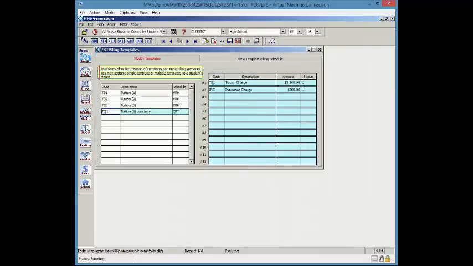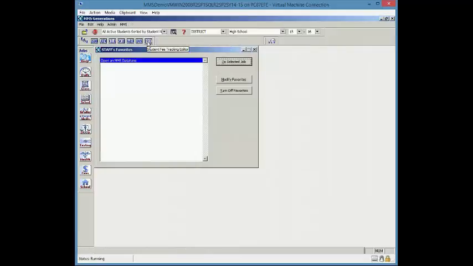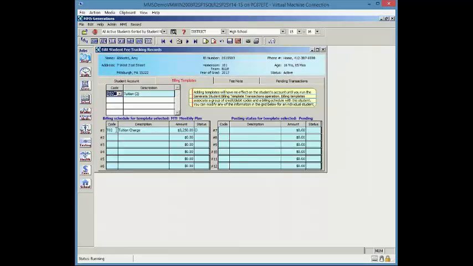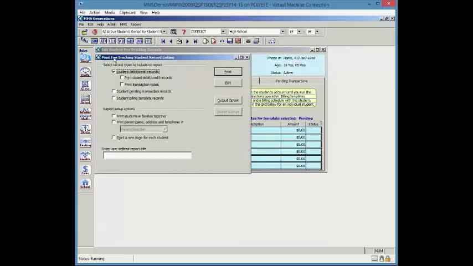So now that I have this information, I'm going to save and exit out of here and go back into my student. At this point, I can come into the billing templates for the student and I can add one in. This student is on the second one. So if I print, I'm going to print this particular student's fee tracking record, and I want to include the billing template. I don't have to give the debit credit records. I just want to print the billing template for this student.